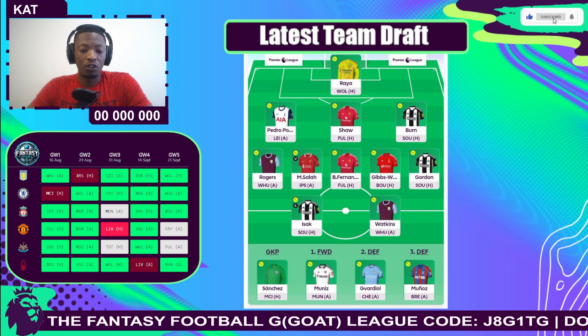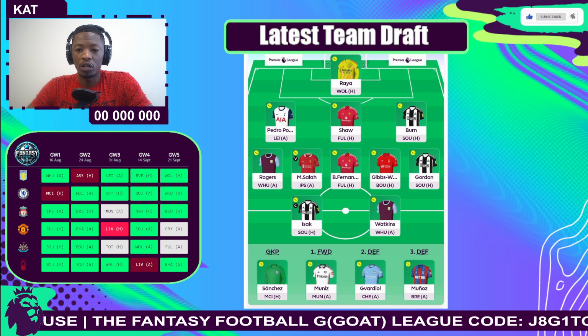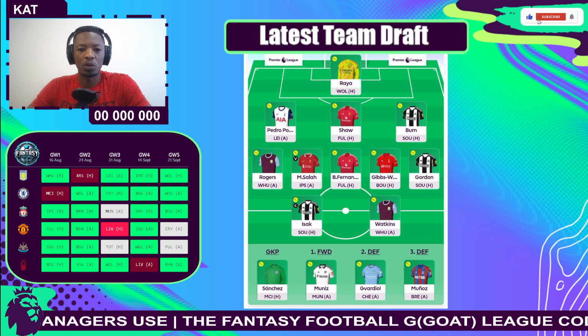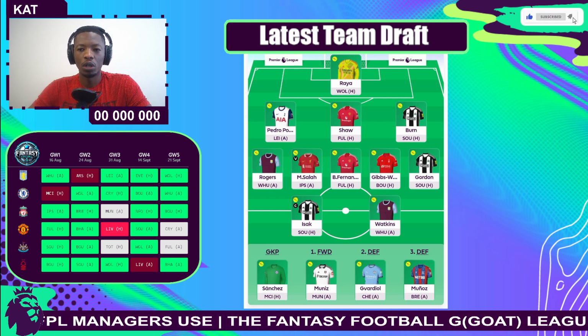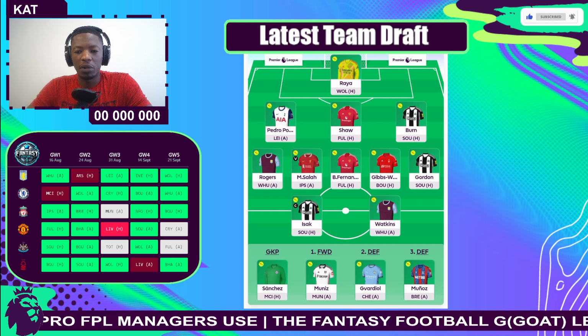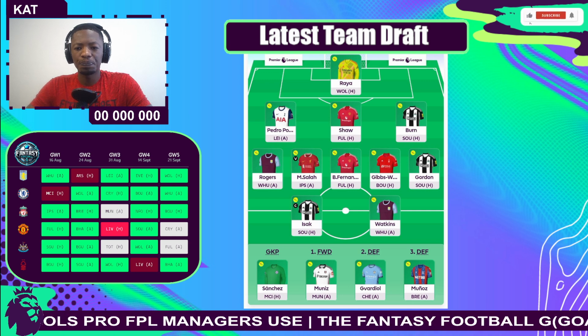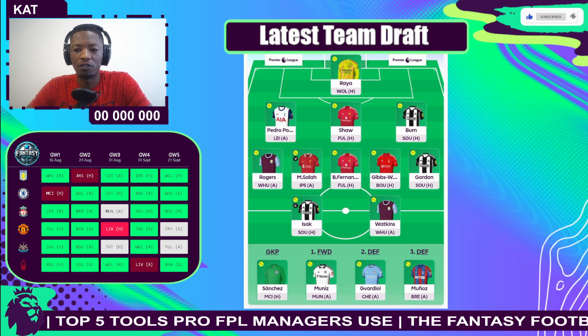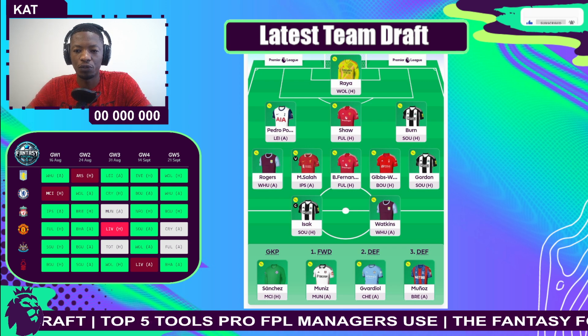As you can see, they've got good fixtures and they can rotate well with Arsenal in terms of any bad fixtures that they may have. I just want to make sure I have Raya throughout, so when I need a reliable keeper, I can actually use him. Then in the defense, right now I've got 3-5-2 for the first game.